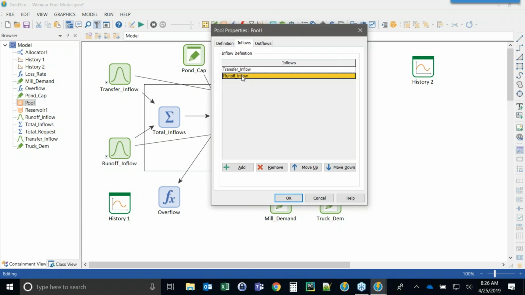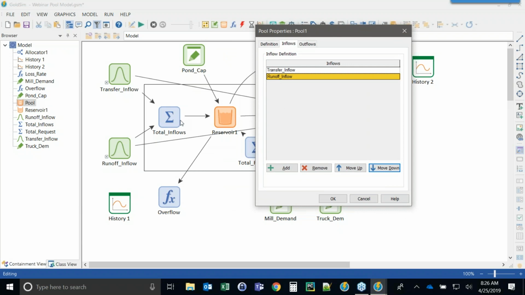Okay, and it actually works very similar to the way that the sum works. But we can also move these up and down if you want to. If you have high priority ones that you want to look at first or something, then you can do that. But just keep in mind it works exactly like the sum element does. It's just going to add all these up.